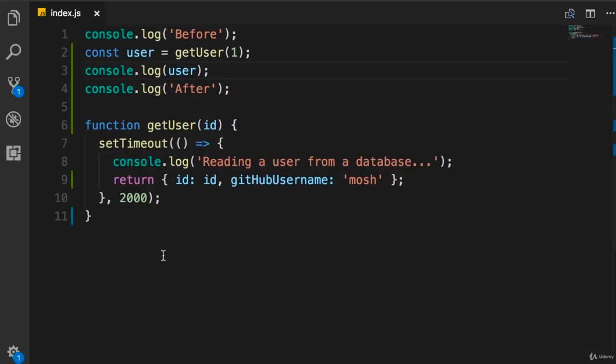The reason for this is because this function that we pass to set timeout is executed 2 seconds after. So what we're returning from this function will not be available at the time of calling getUser. Because in this function, we're just calling set timeout to schedule a task for the future. If you want to return a value from getUser, we have to return it here. So let's say return 1. In this case, this value that we're returning here will be available on this line. So the user constant we have here will be 1.